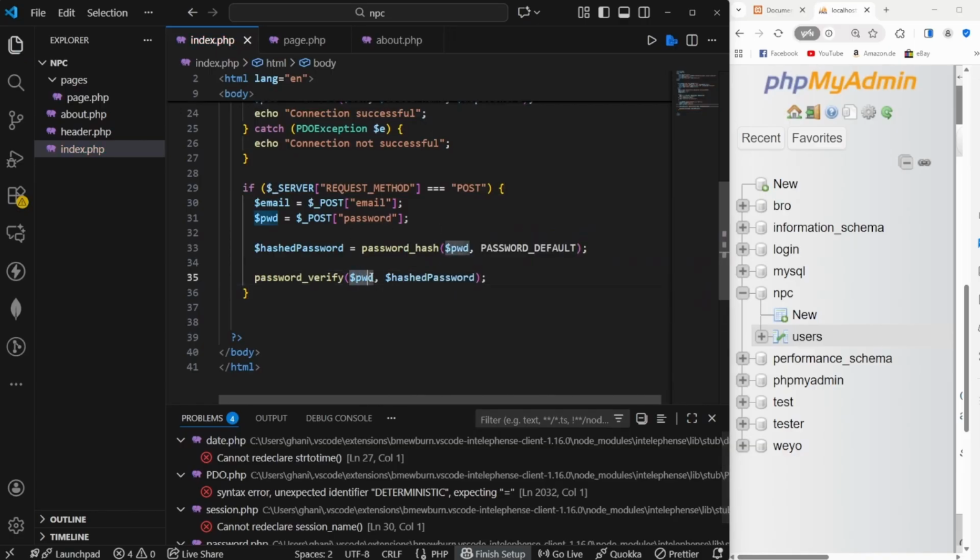So this password right here is the password that the user enters when he tries to log in. And this right here is the password that you have stored inside of the database for the corresponding user. So the user might enter email and password to log in. Then you're going to fetch the user with the corresponding email. And obviously you have the hashed password inside of the database as well. So you can fetch the user with the corresponding email and get his hashed password as well. You also have the entered password right here. And now you can use password_verify with the entered password and the hashed password from the database.